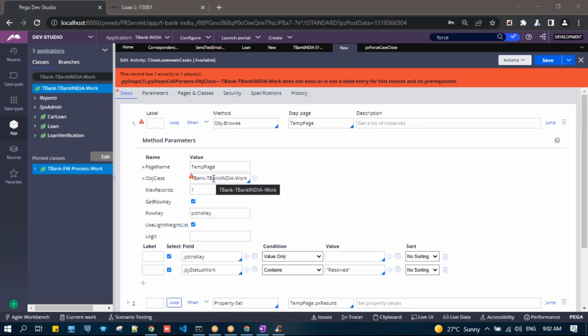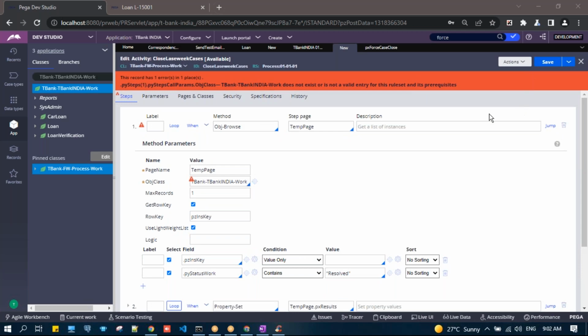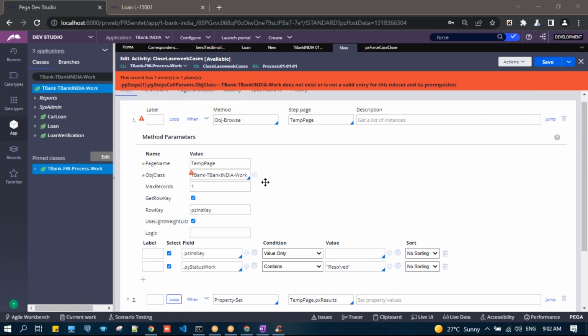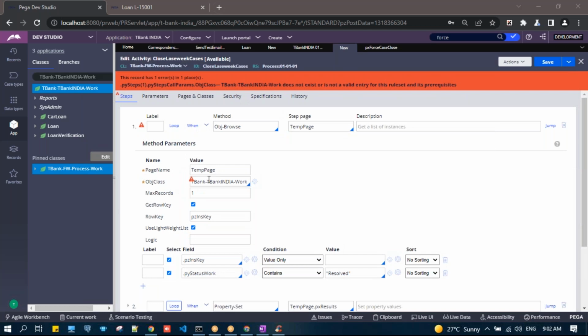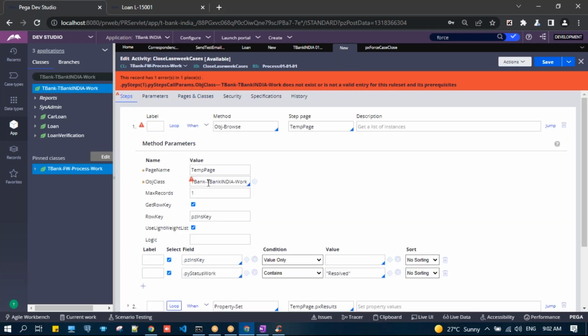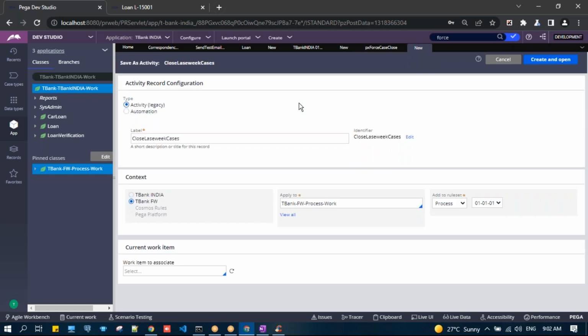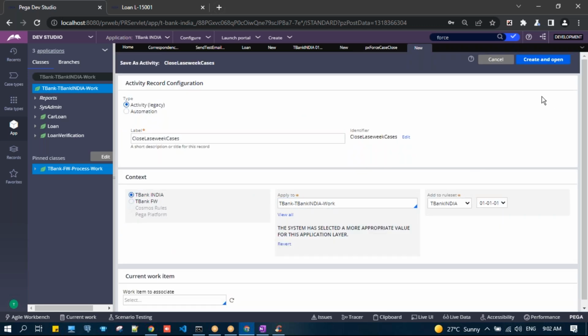So this class is the implementation, right? It's not allowing this obj browse. What do we need to do here? This is an implementation. You can send it as a param as well, but as of now, I just copy it into the implementation. So select here and this class, click on create and open.